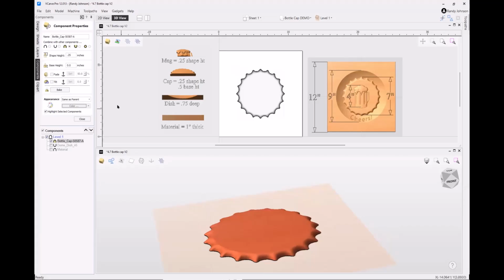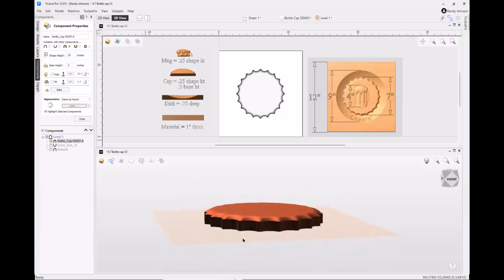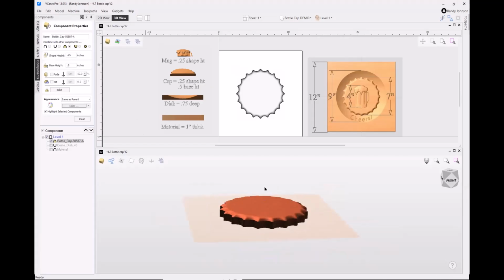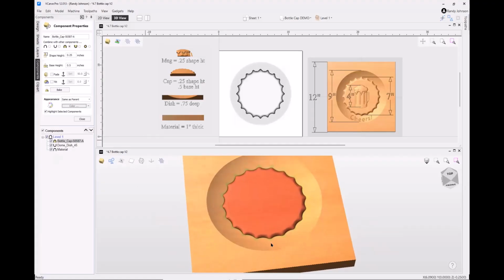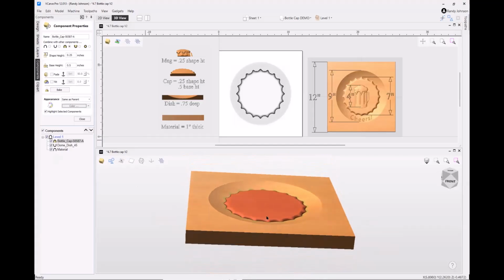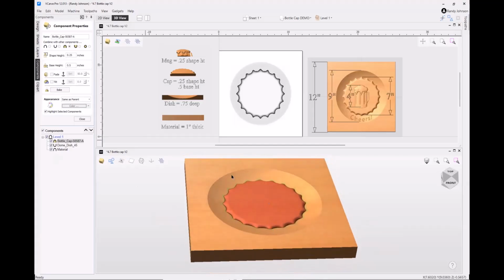But I also want to do what's called add base height. Base height, think of that as the foundation of a house. If I add 0.5, notice how it pops it up. The reason for that is that when I turn these two back on, it makes this whole cap visible through this area right here, through the dish.